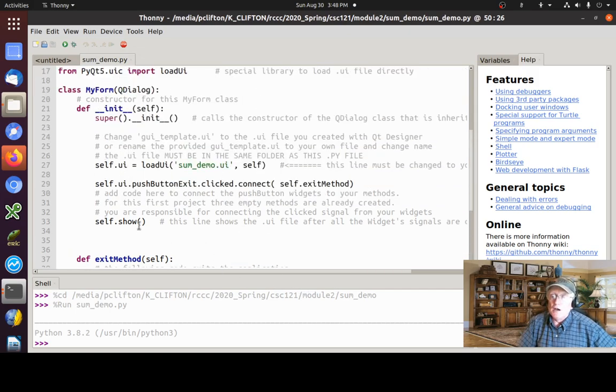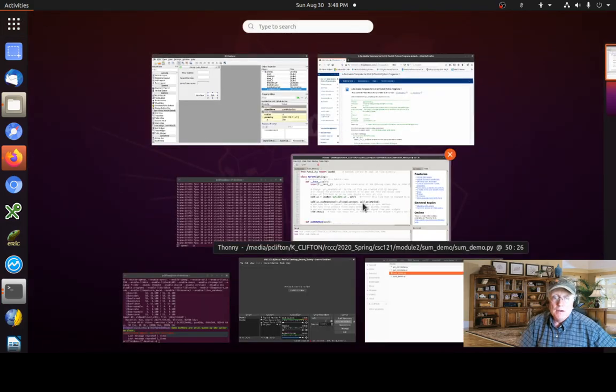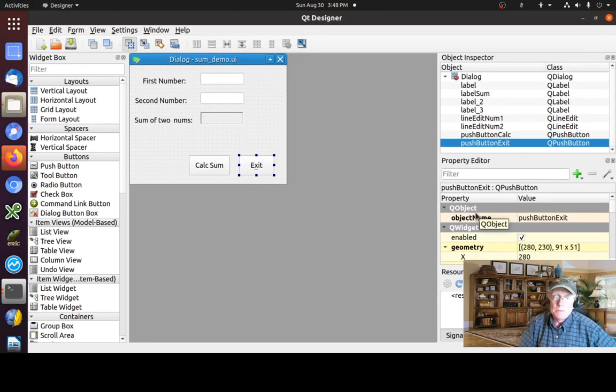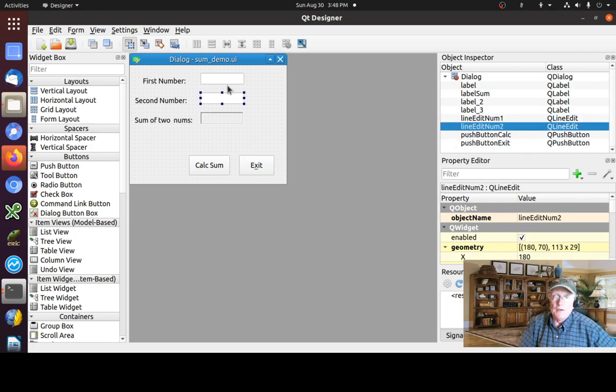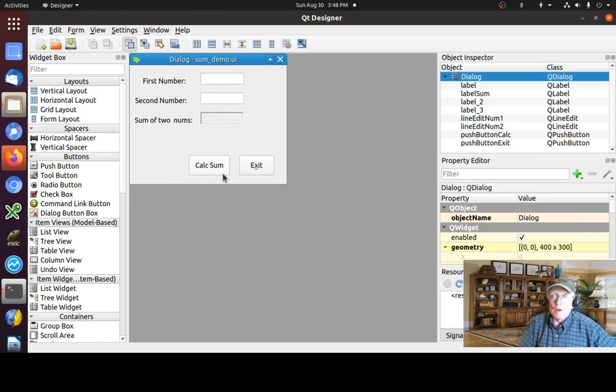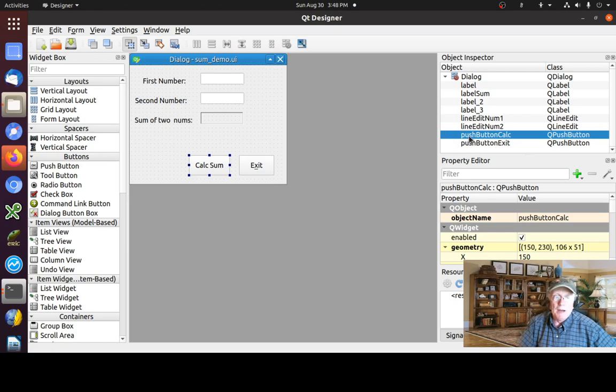Okay? So now that I've explained how all that works and we've already run it, let's go add some code to this. Now remember, here's our UI file right here. We have two line edits on there to capture stuff that folks type in. I'm clicking them right here so you can see them. Line edit num1, line edit num2. We also have a push button. That push button is called push button calc. So let's connect this push button up. Let's hook this push button up to some Python code.